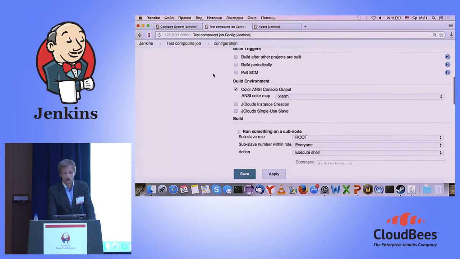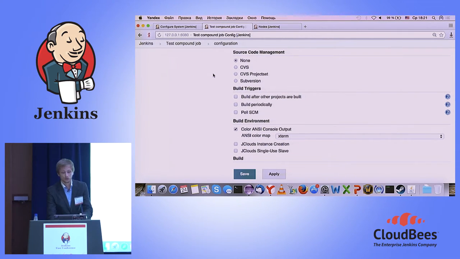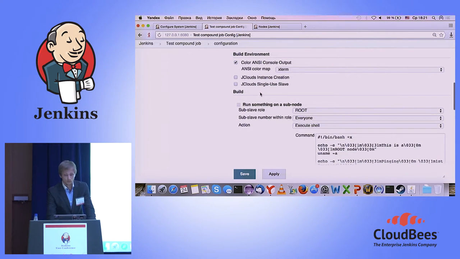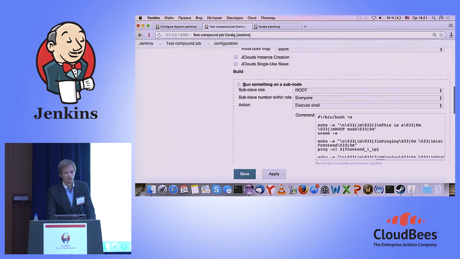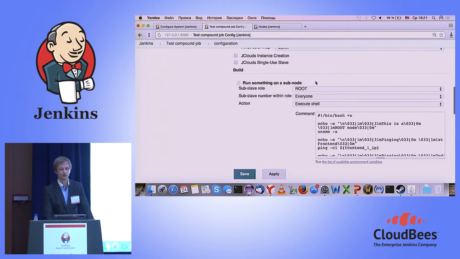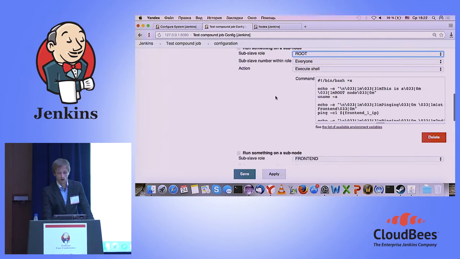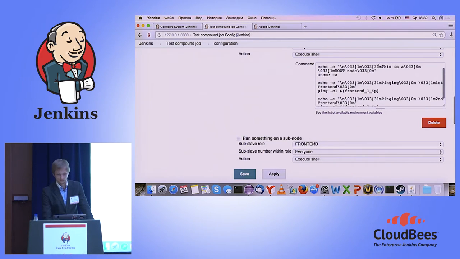And this is how everything gets into the job configuration page from the plugin. In the build steps, you now have an additional step named "run something on a subnode", because the job already knows that you assigned the compound slave template to it. So first of all, on a root node, I will execute a shell script. Don't bother about the printing, you'll see it. I'll execute uname -a, so you can see on each node that this is a separate node.